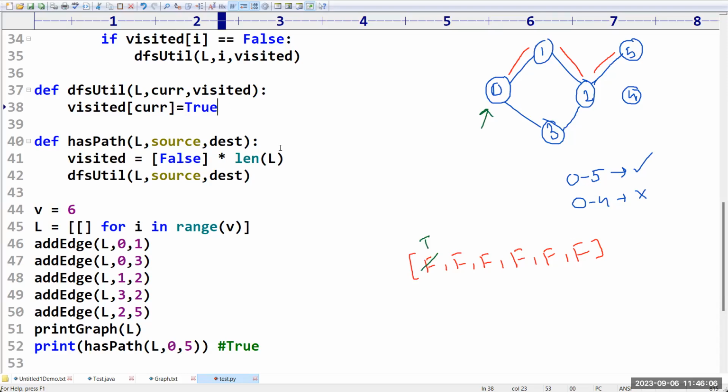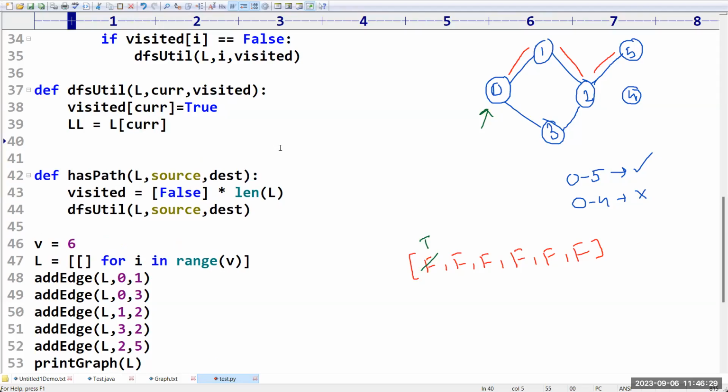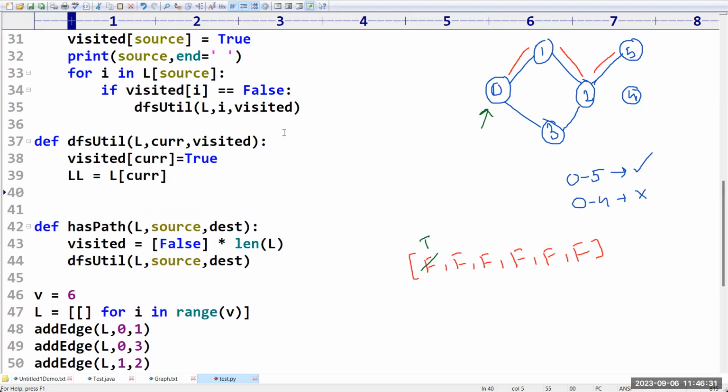After this, what do we have to do? We need to find the list of adjacent nodes which are connected to this current. Which are connected to this current? 1 and then 3. How to get that? Can I take L of current node? Yes, it is going to return all the adjacent nodes which are connected to this 0. Which are connected to 0, sir? Is it 1 and 2? 1 and 3? Yes, it will return.